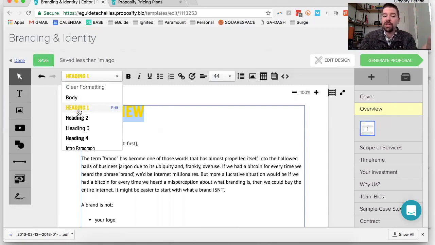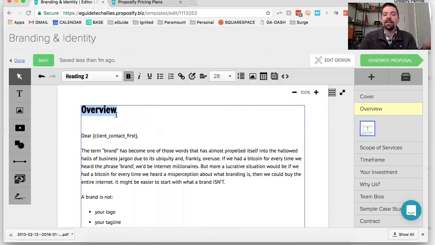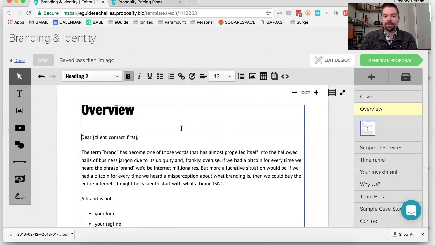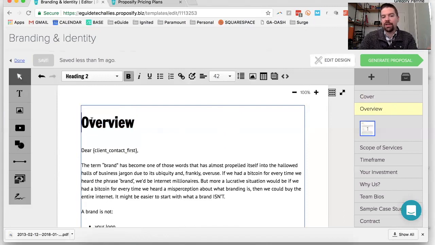So if I change this to heading 2, per se, this is going to change the font and size. Maybe I didn't want that text yellow. I can increase the size here to make it the same. I think it was at 42 before. So at least we have the functionality there to adjust the size, but you won't be able to choose a whole new suite of fonts as you're going through.